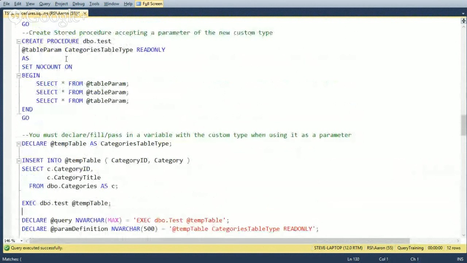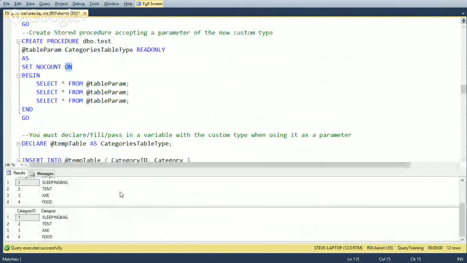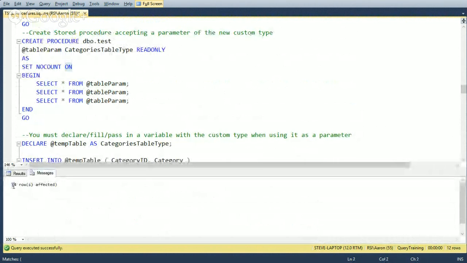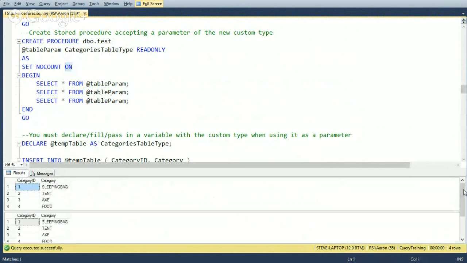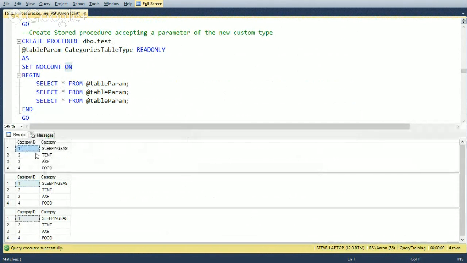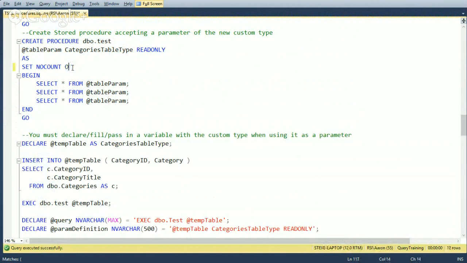And then let's just go see the NOCOUNT. So NOCOUNT was on, and we only see 4 rows affected, even though you have 3 data sets of 4, 1, 2, and 3 for each select statement. So let's turn NOCOUNT off. Use the alter.